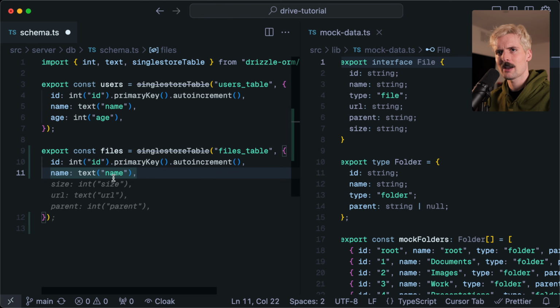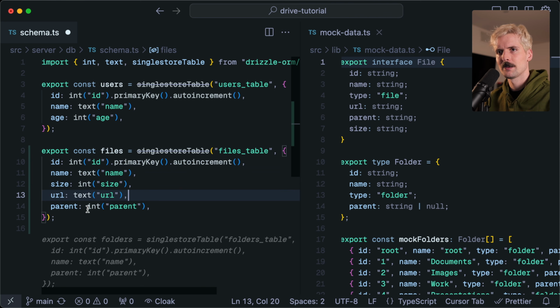Files have a name, which is text, which is a string, size, which is an integer size, a URL, which is text named URL, the parent, which is an int named parent.